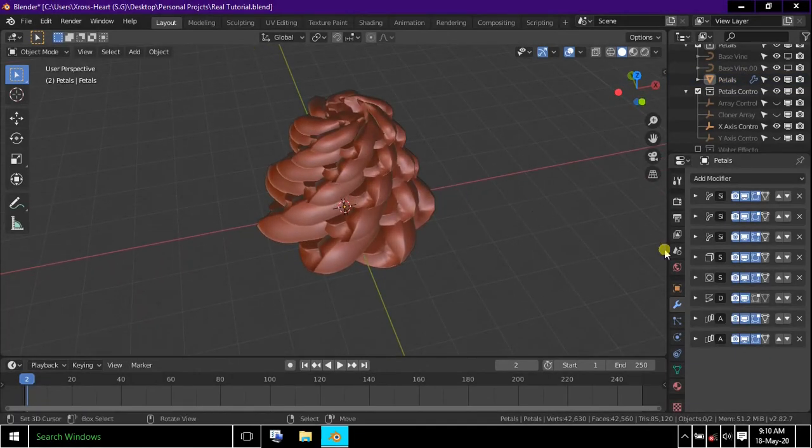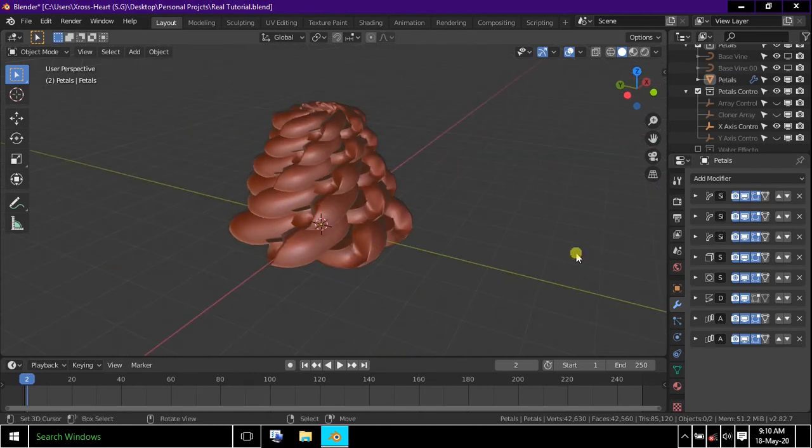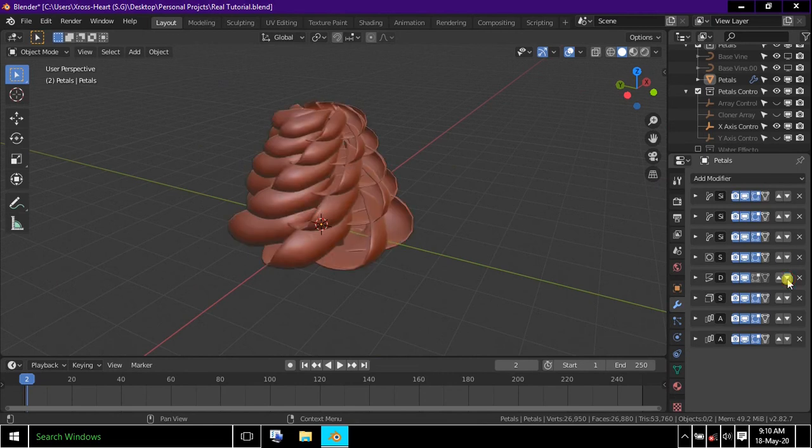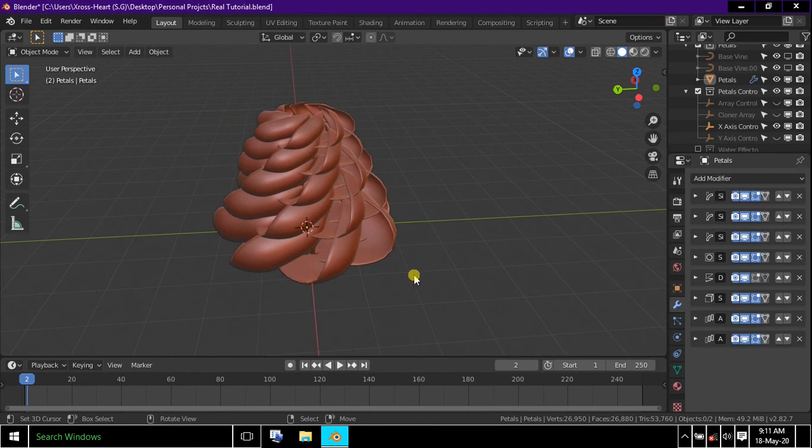The shading and thickness looks incorrect. Just switch this Solidify modifier position below the Displace modifier. It will be solved. Now turn on the visibility of all the controllers.